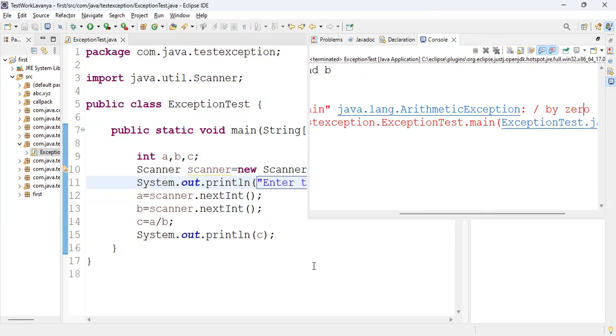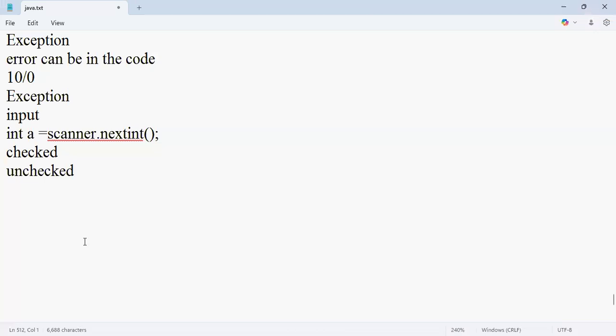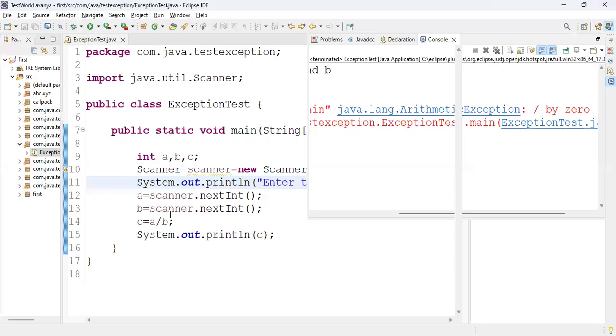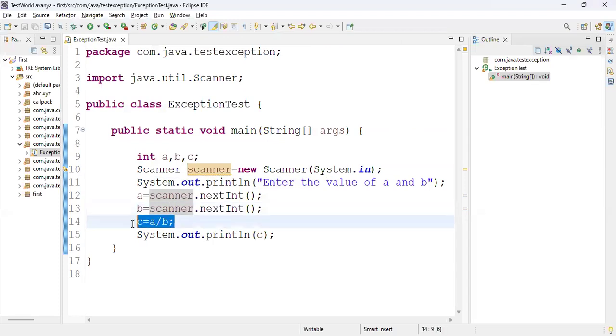If an exception occurs, how are you going to handle it? To handle an exception, we need a block. That block is try with catch. Now, what is the try block and what is the catch block? The catch block is where the exception will be caught if there is an exception. For example, in this code, the exception is in this line, so if we have an exception, it will be caught.